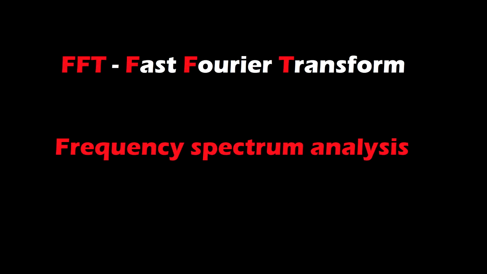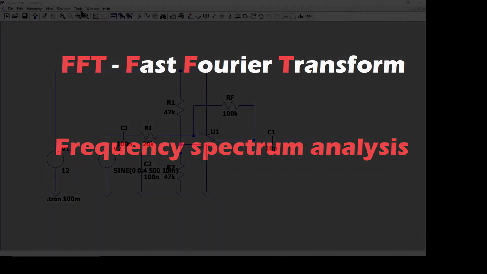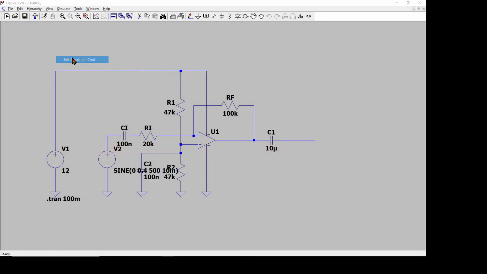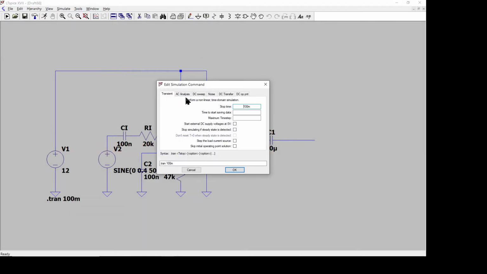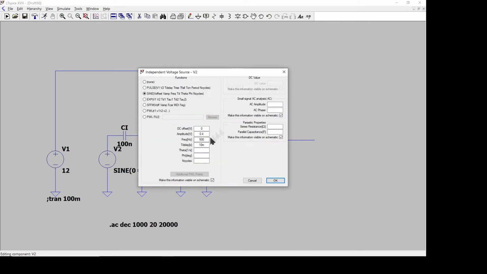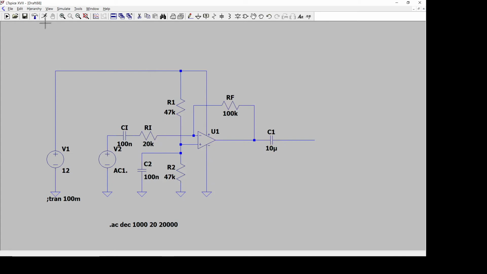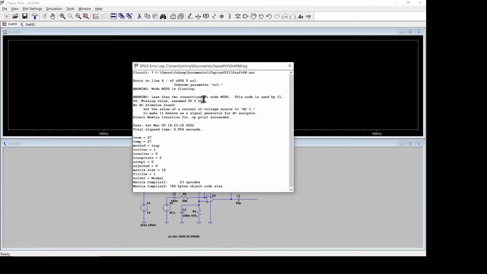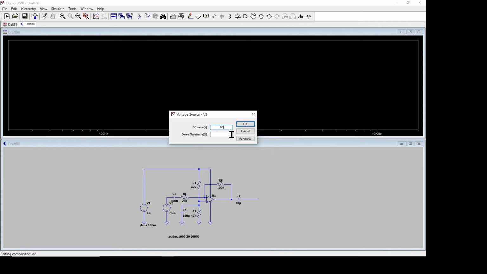Like I said before, we can run an FFT analysis too. For this you just must choose the AC analysis as a simulation type. You must place the script on your schematic. To simulate a frequency sweep, a voltage source must be set to AC1. I just had to remember this here.